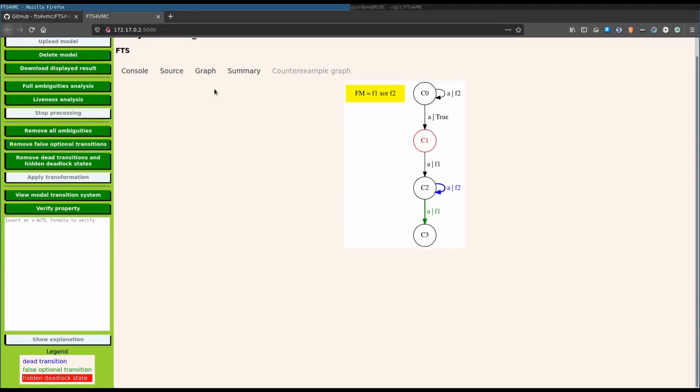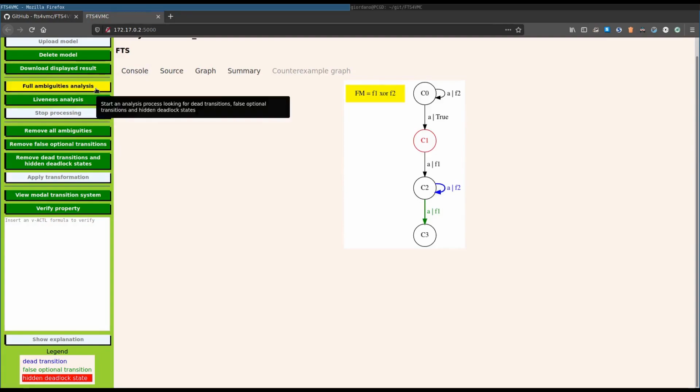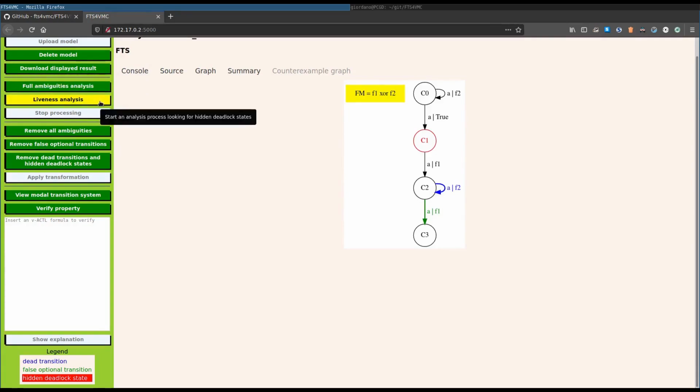By clicking on Full Ambiguities Analysis, we can look for all three types of ambiguities, while clicking on Liveness Analysis will only look for hidden deadlocks to check if the FTS is live. Dead transitions can be safely removed from the feature transition system since there is no product that can reach them. False optional transitions are converted into mandatory transitions by replacing the feature expression propositional formula with the constant true.